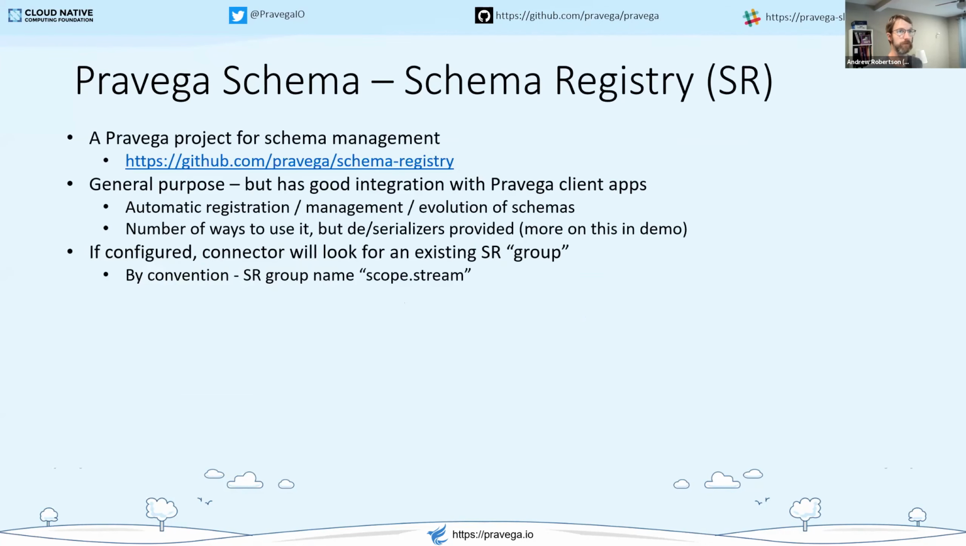Schema Registry is an actual Pravega product, and it's a first-class Pravega project. It's general purpose, but as you might imagine, it has a lot of integration with Pravega itself. It gives you serializers and deserializers, has client libraries that you can hook up to your Pravega client, and it'll manage your schemas for you, if that's what you want to do. It takes care of storing the schemas, managing them, validating them, versioning them, and tracking evolution as you go on.